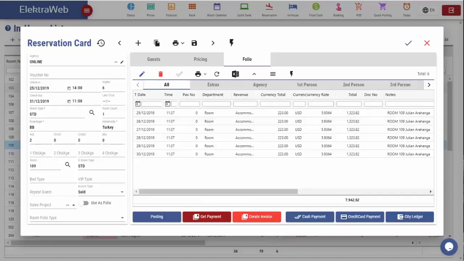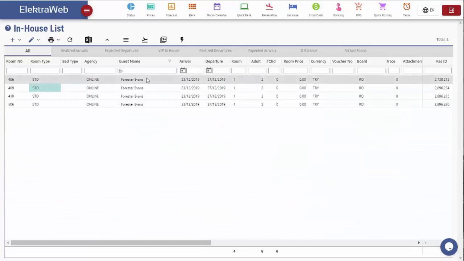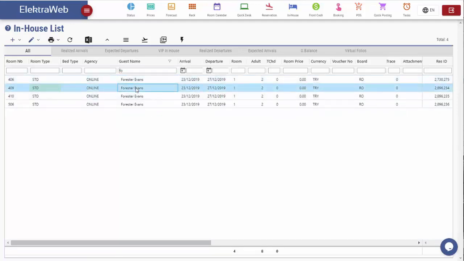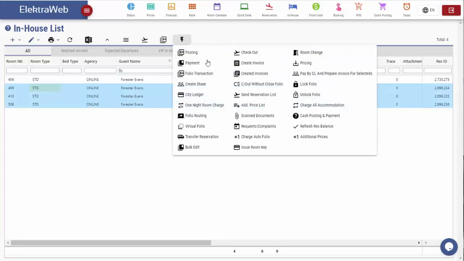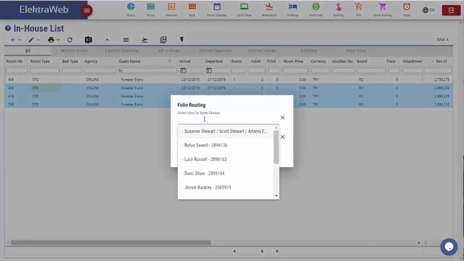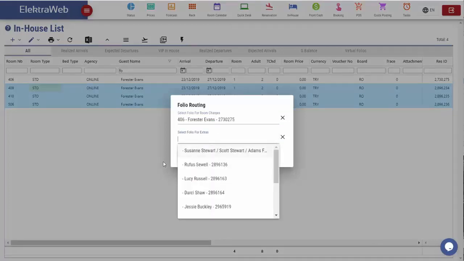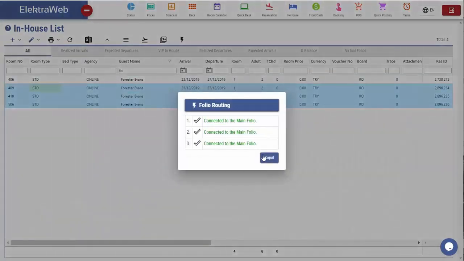If one room accommodation or extra expenses will be covered by a specific person, we can transfer these to this person's room. If this record will pay the accommodation for other 3 reservations, in this case I choose Other Reservation and I choose Folio Routing. Here I can write the room number to which I will do the routing. If requested, I can transfer the extra expenses as well. I press the Save button.